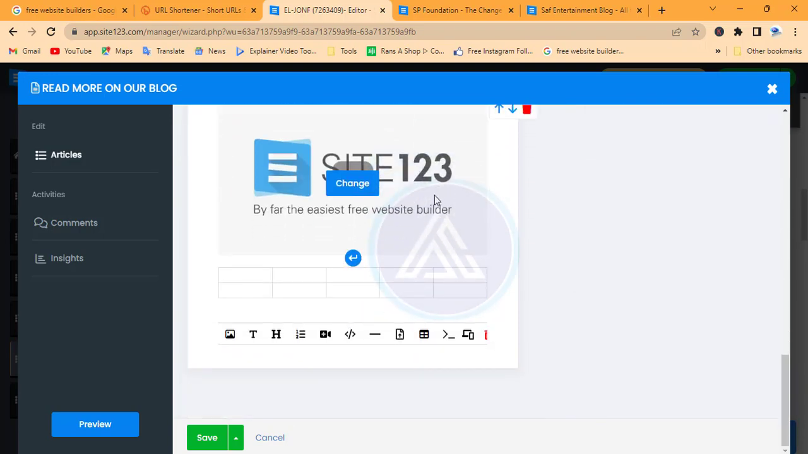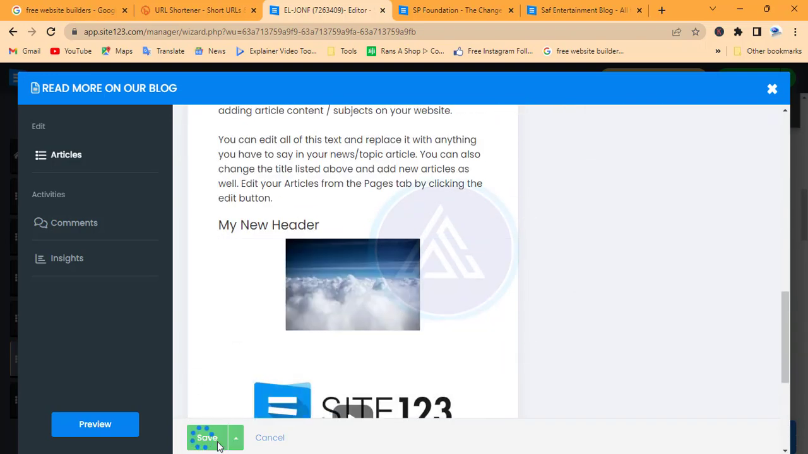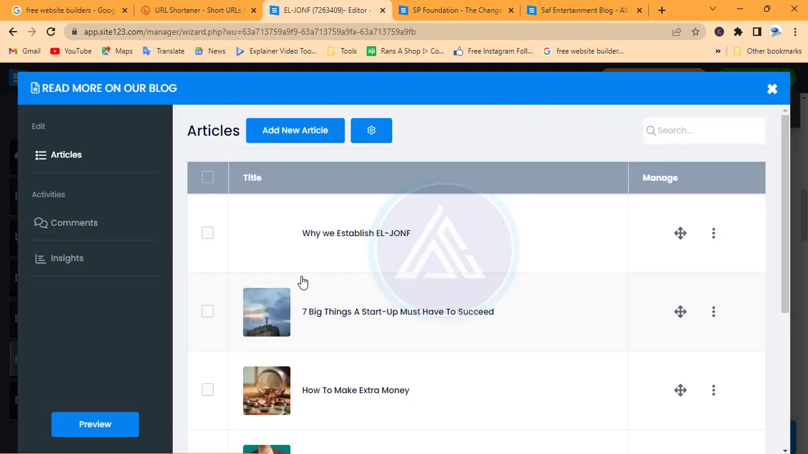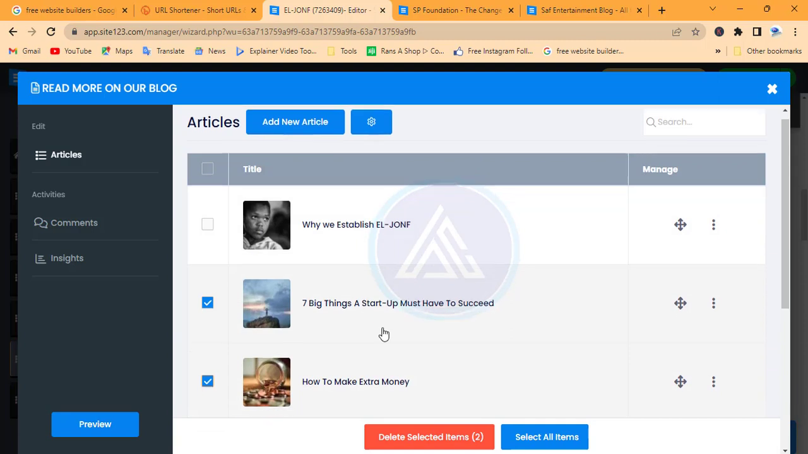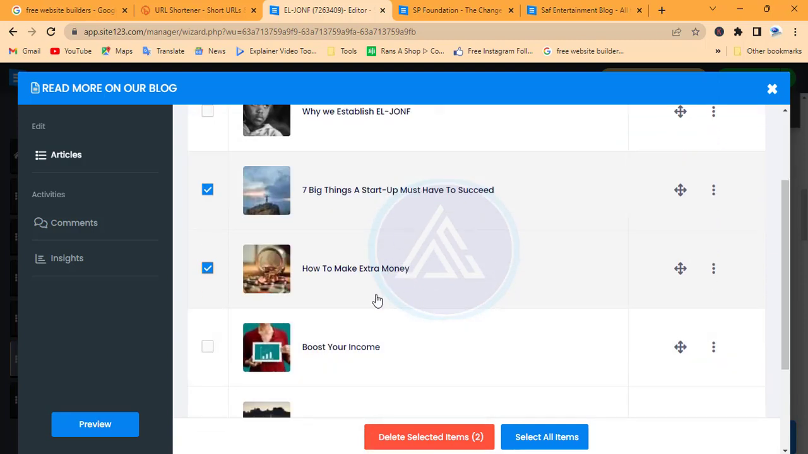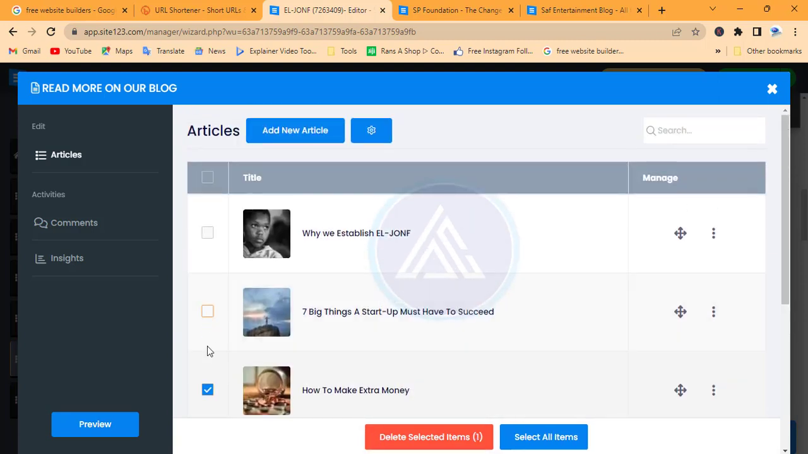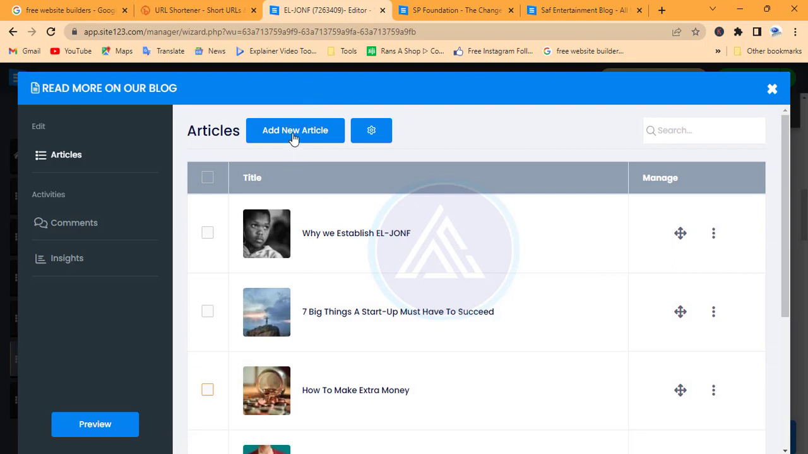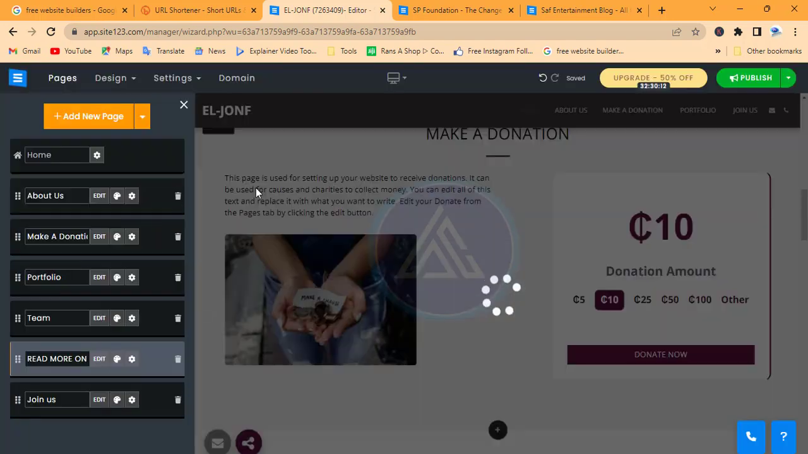So when you are done, all you have to do is click on. If you don't want to edit the blog posts, you just click on this. Then the option is here, you delete. After you finish the deleting, click on add new article. You follow the same, the interface is the same, you put your own there. So that is how you edit the individual post.